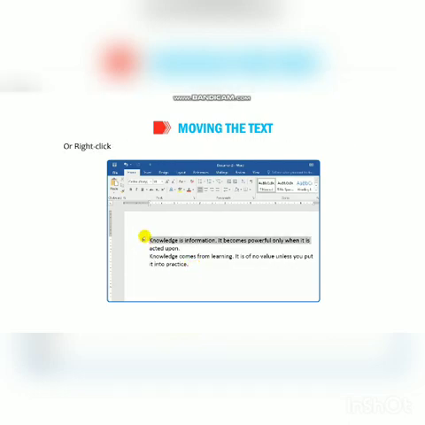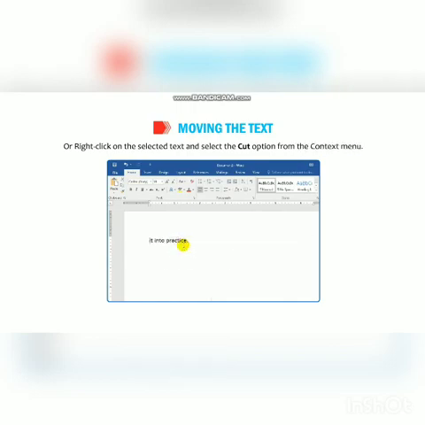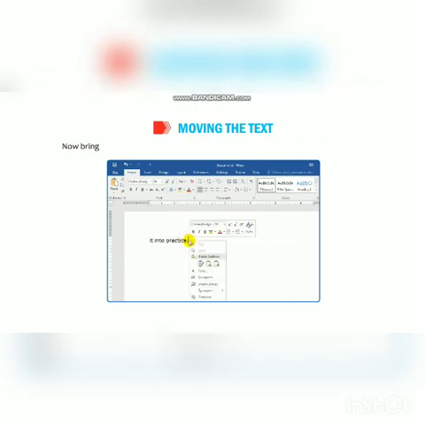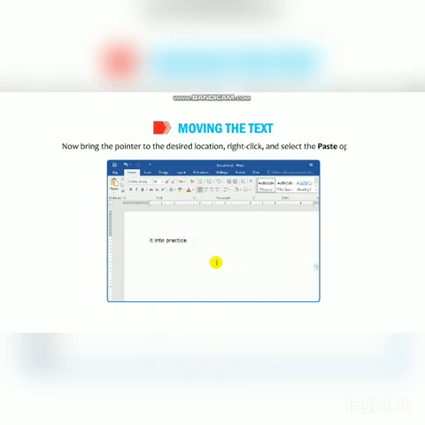Or right-click on the selected text and select the Cut option from the context menu. Now bring the pointer to the desired location, right-click and select the Paste option.